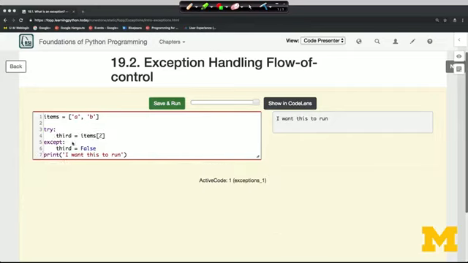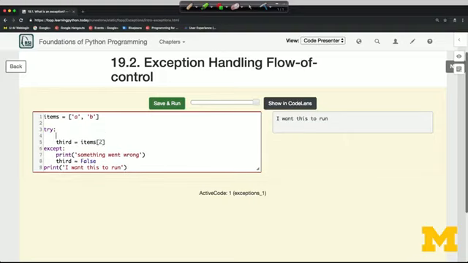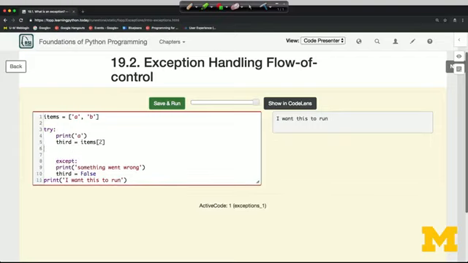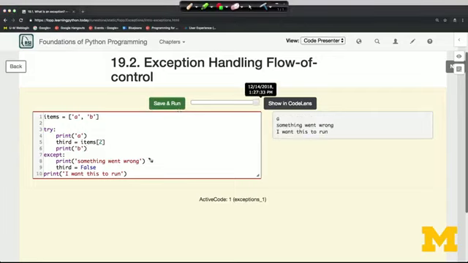So to see what's happening, I'm going to add a few more print statements. So inside of this except, I'm going to print something went wrong. And I'm going to add print A on line 4. And after assigning third, I'm going to print out B. Okay. When I run my code, you'll notice that print A executes. Then when I set third equal to items 2, this gives us a runtime error.